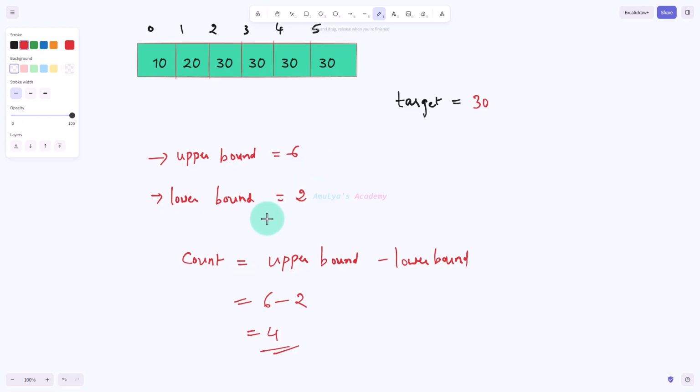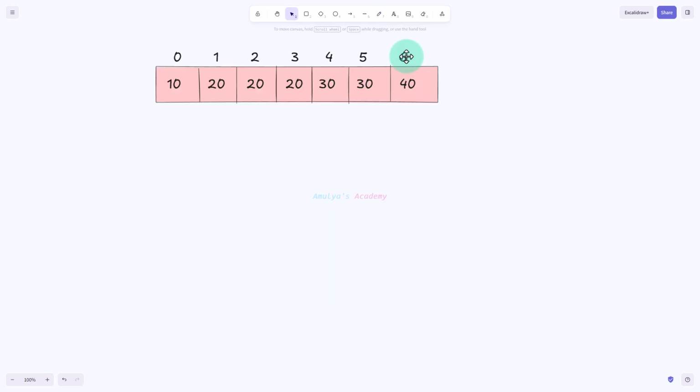For the lower bound, we need to find the first position where element is greater than or equal to the target element. Here at index 2, 30 is equal to 30. So that is the first position. So lower bound index is 2. 6 minus 2 will get 4. Correct, right? Count is 4. So now here you can see another example.